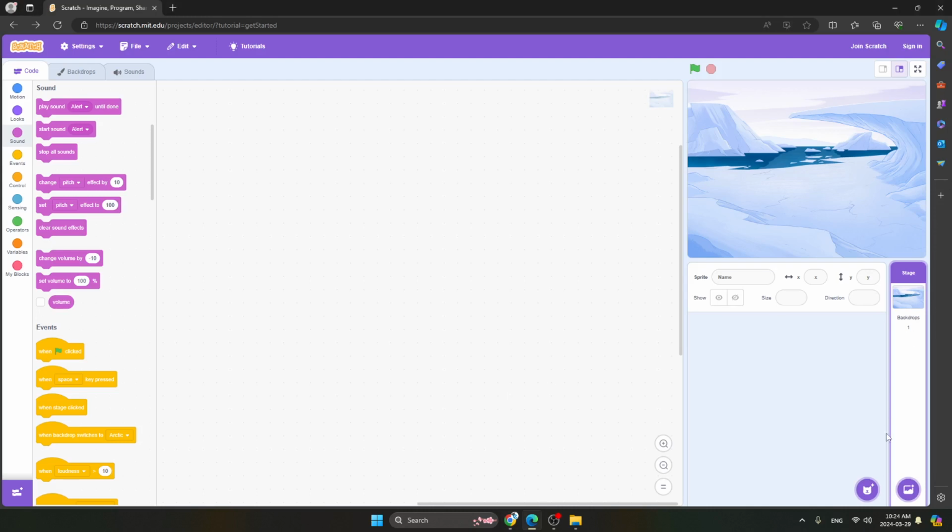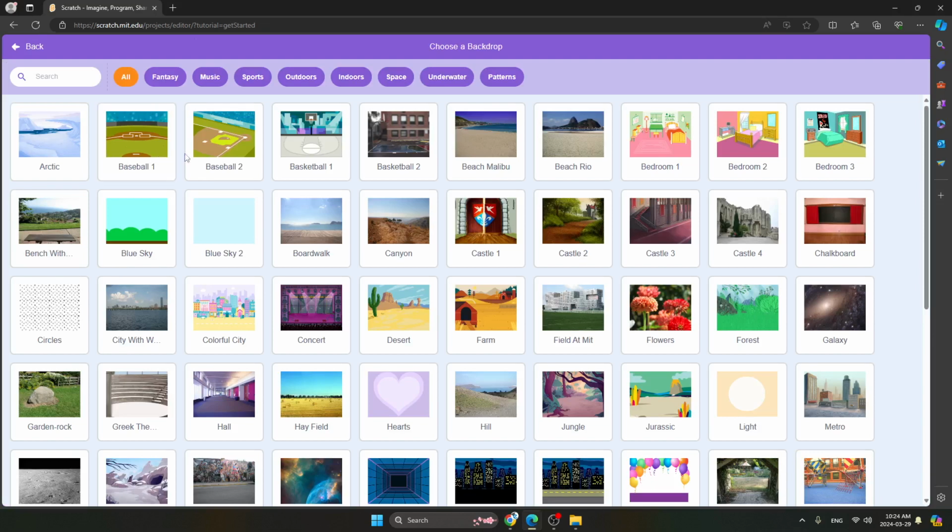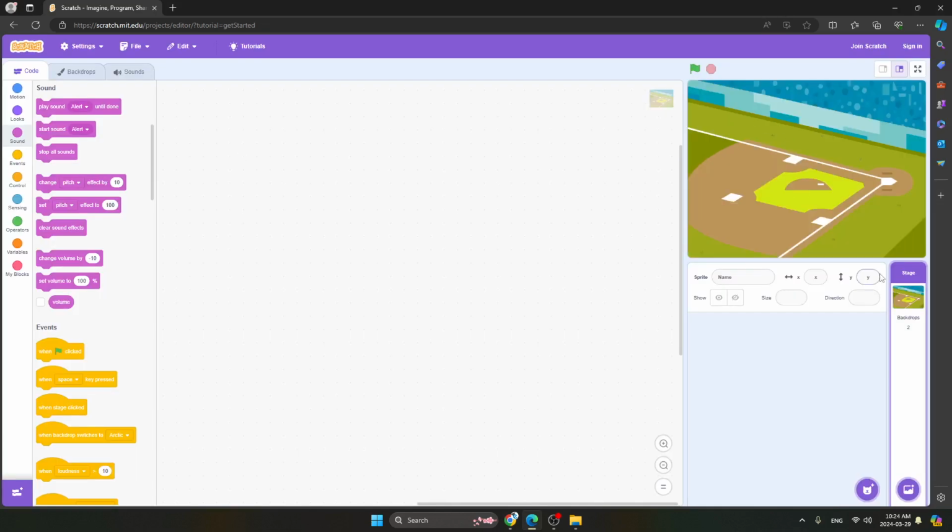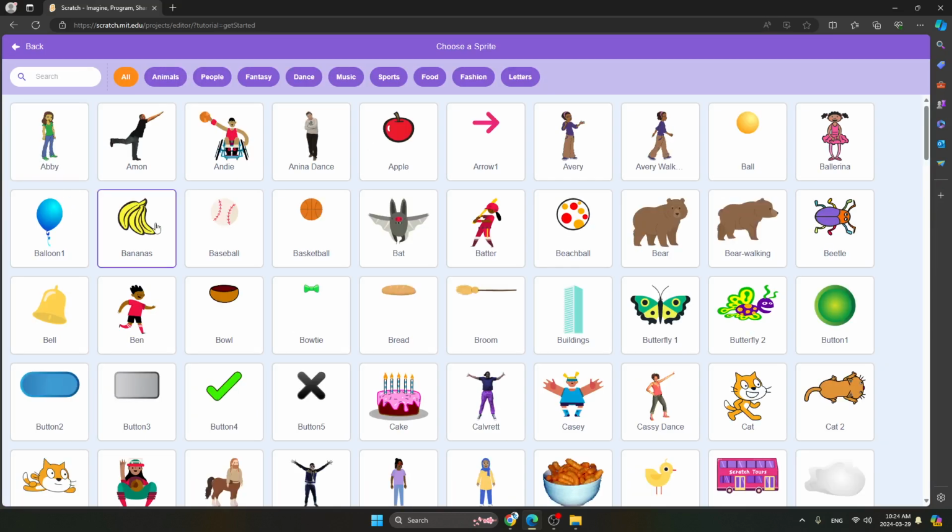What we have to do is change the background first. So we will go to the baseball tool. We will select this. Okay, you can see it has been done over here. The next thing we have to do is take the sprites. So we have to take the baseball player.